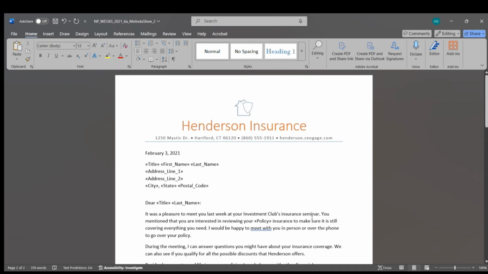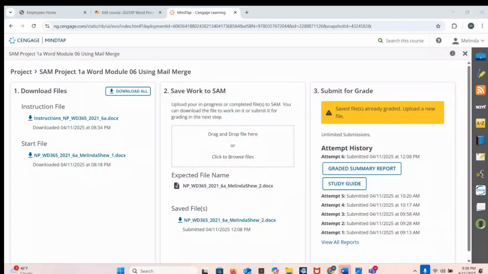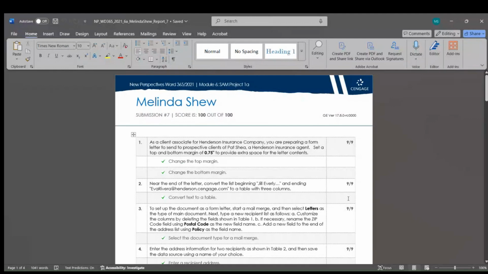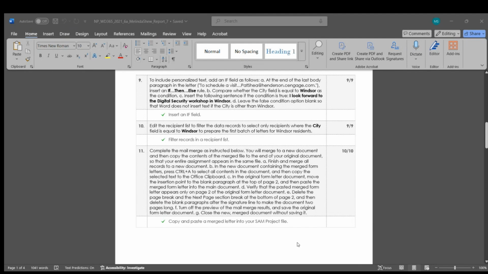Okay, so I am going to save this there, and I'm going to drag that over. So I do have 100 here, which is good. On my submission, just follow each step, step by step. I cannot stress enough how important it is to look at the instruction file to make sure it looks just as you want it to look before you select merge.